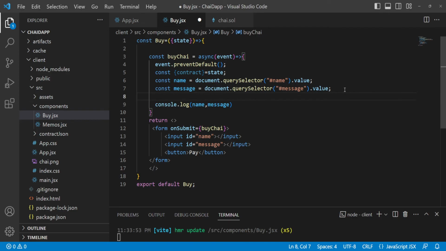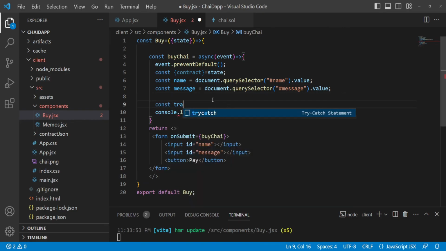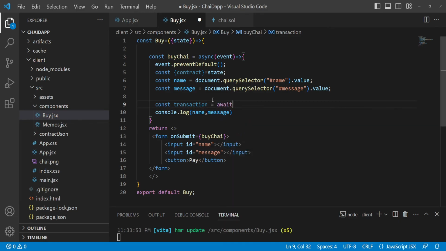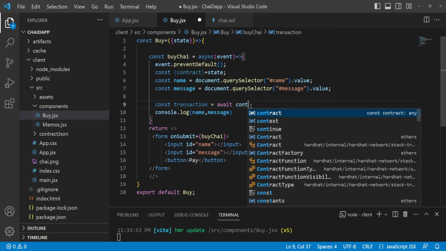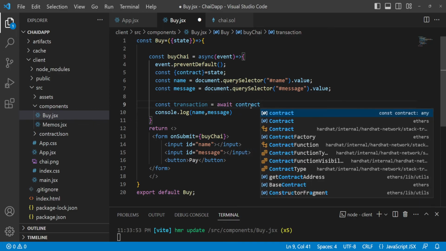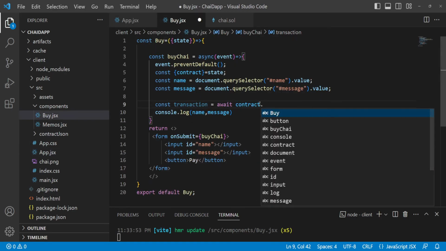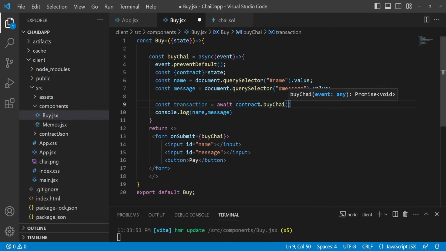Now I will have my transaction, and for this transaction I will be using await, because we are going to make a call to the blockchain and that will require some amount of time. So I'm saying, okay, wait till I have done this transaction. That's why I await. Wait until this line is completed. I'm going to use my contract instance. And how have I created this instance? I have created this instance, if you see, using not web3.js, actually the Ethers.js library. So now I will simply use this instance and call the buyChai function.